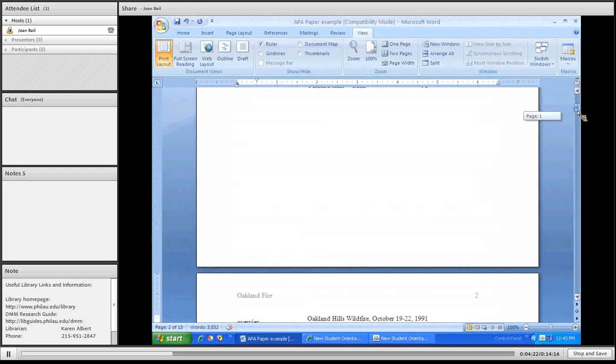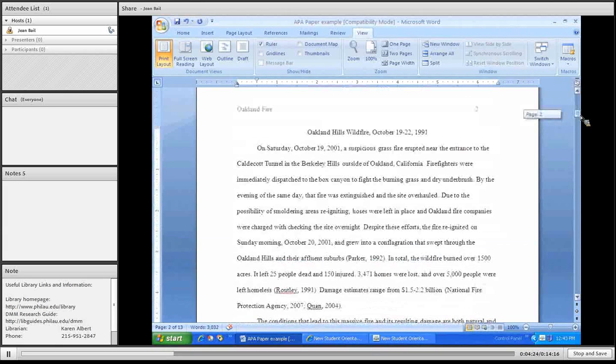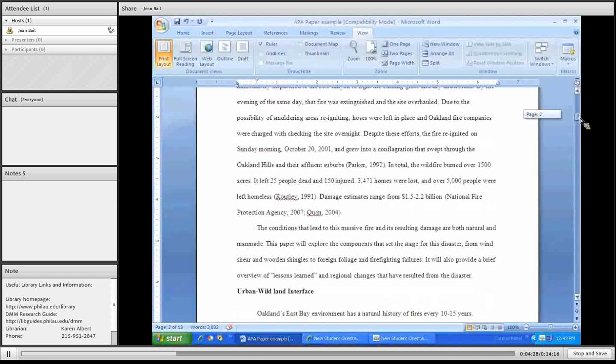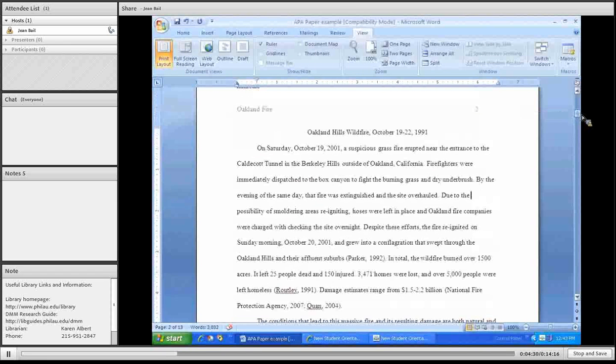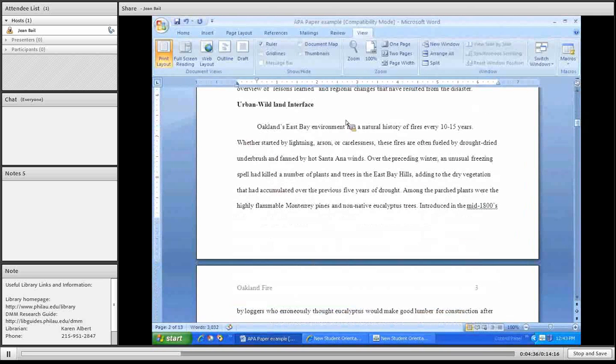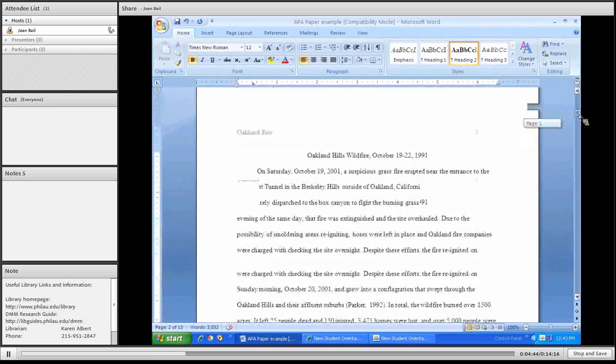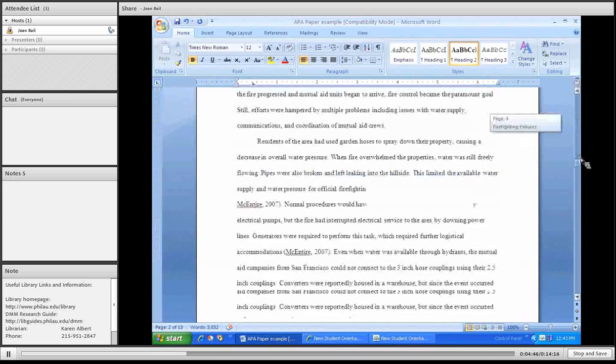An APA paper is subdivided using headings. Okay, so we have a level 1 heading, a level 2 heading, and a level 3 heading. These have changed from the previous version of APA. The APA 6th edition headings are all still in Times New Roman 12. They are bolded, and so a level 1 heading is centered, and I don't know if I have any level 1 headings here.